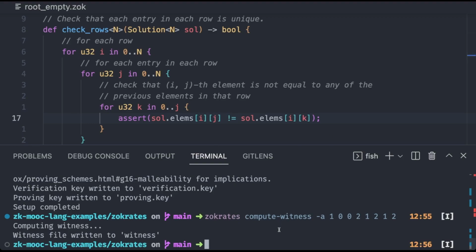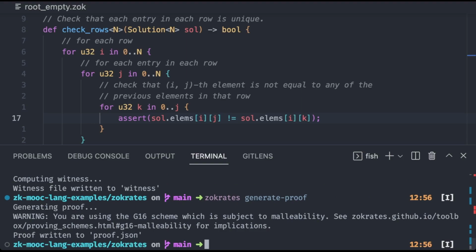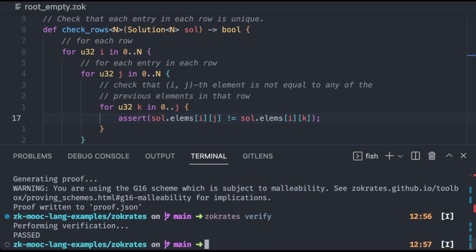Okay, so all those values are written into this witness file, and then we can invoke the generate proof command, which will take this witness file, will take the proving key, and spit out a zero knowledge proof, which is in proof.json, which we can then verify using the ZoKrates verifier. And as we'll see, the verification passed.